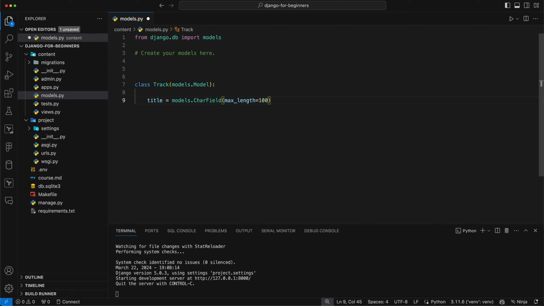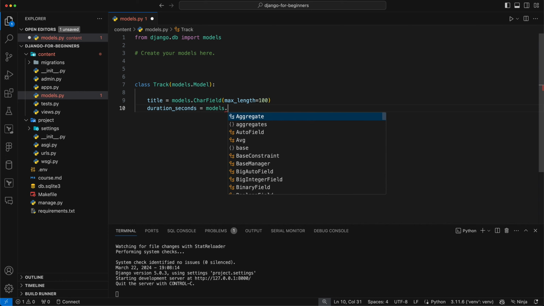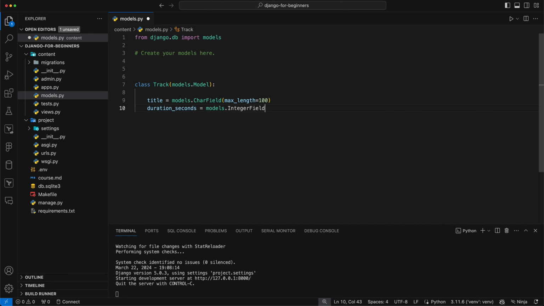Okay, so we have the title, and then maybe we'll also have a length. I'll call it duration_seconds, just to be really clear. In this case, because we only care about seconds, we're just going to use an IntegerField, models.IntegerField. Similarly, we don't need to put a max length. The max length is really like how big an integer can get, which is quite large for this context. So we're not going to set any properties here.